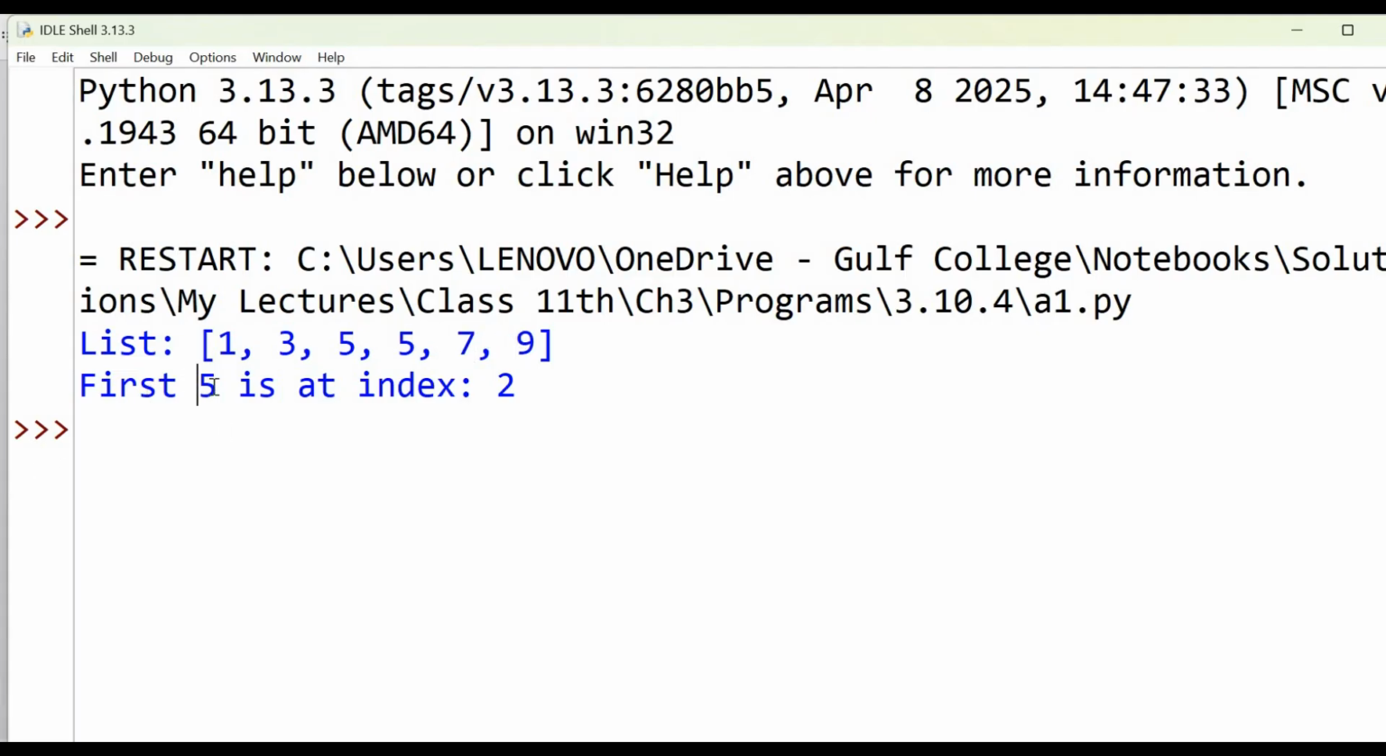First 5. Now you want to find the index of the first 5. It is showing me the index of the first 5 is 2. Now it's 0, this is 1, this is 2. It is showing 2.